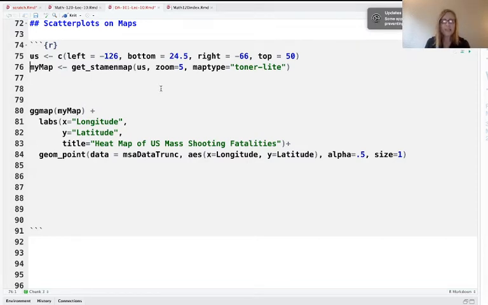Now, based on that, I need to actually construct a map. I've told it what the coordinates are, but here's the really exciting part. get_stamenmap is a function in ggmap. You can use the help function to learn more about it. And based on the coordinates that I put in this US map, it's going to download map tiles from the internet, just like Google Maps on your phone does, to construct a map based on this.